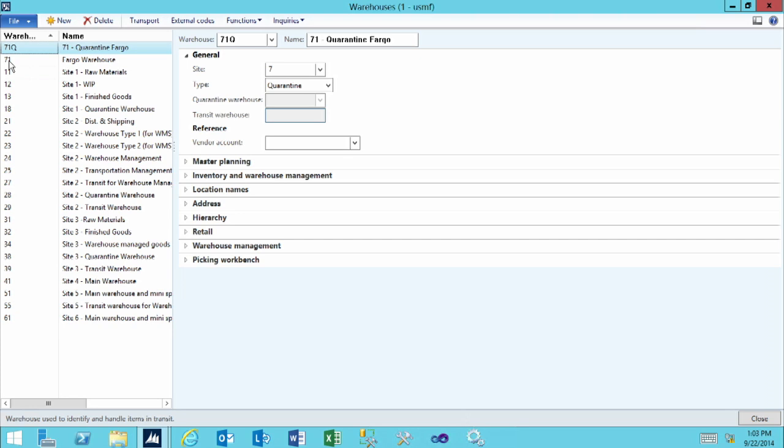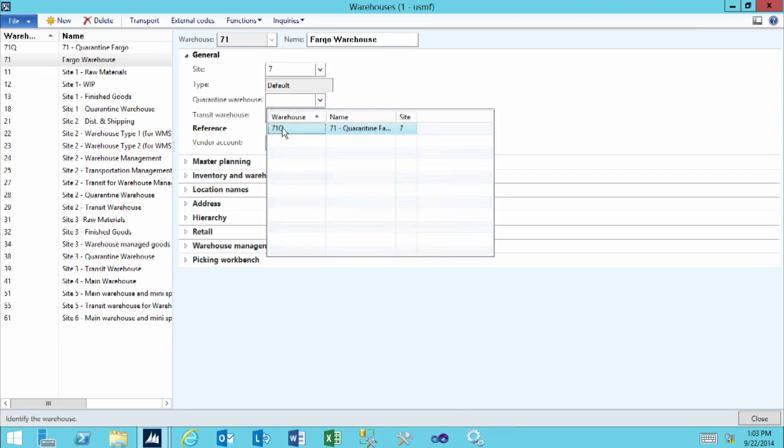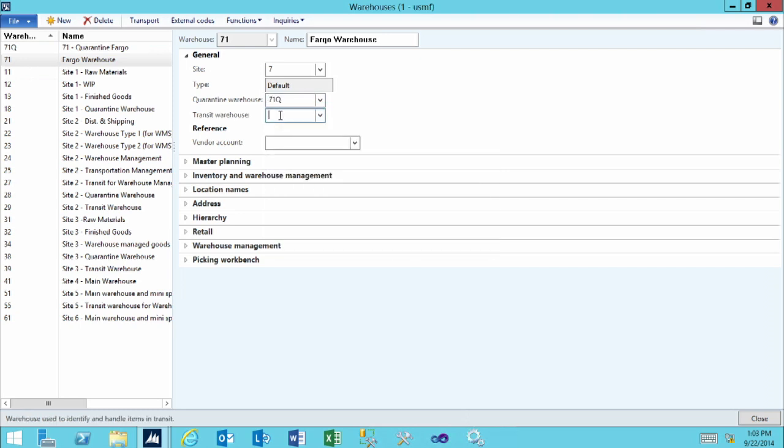If I go back to my Warehouse 71 Fargo warehouse, I can now select that the quarantine warehouse is available for that particular site. Now, anytime a new quarantine order is created for items that are received into Warehouse 7, they will automatically be placed into Quarantine Warehouse 71Q. Similar functionality exists to add a transit warehouse.